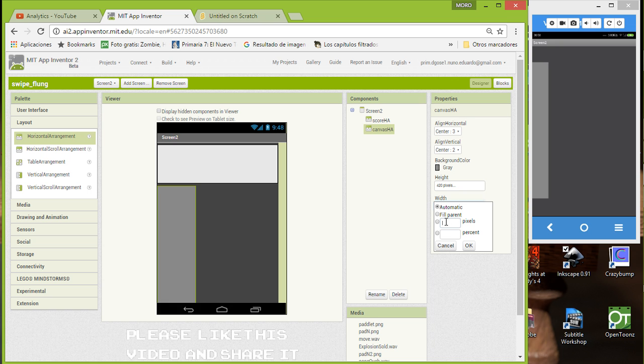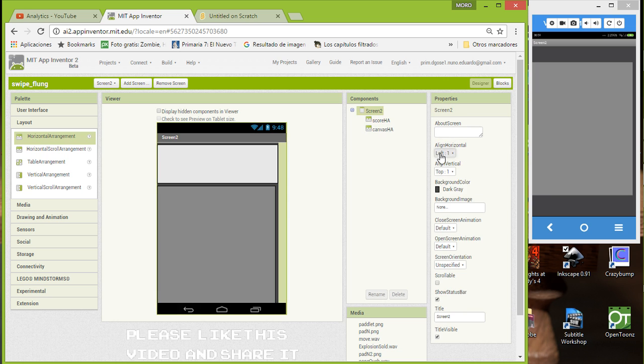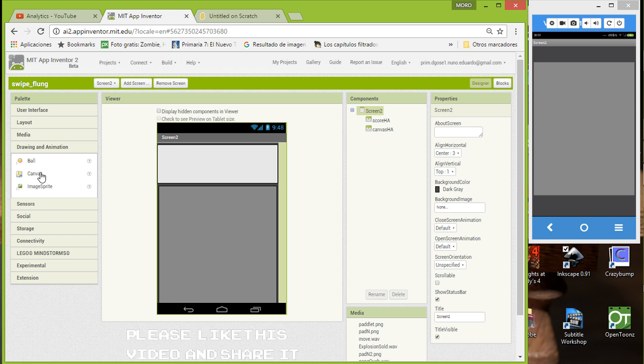And for this one, 310 pixels. 400, I guess it's okay. 410 and 310. Now it is center. Everything in the screen is centered horizontally. And then we have to go to drawing and animation, and we're going to draw our canvas.